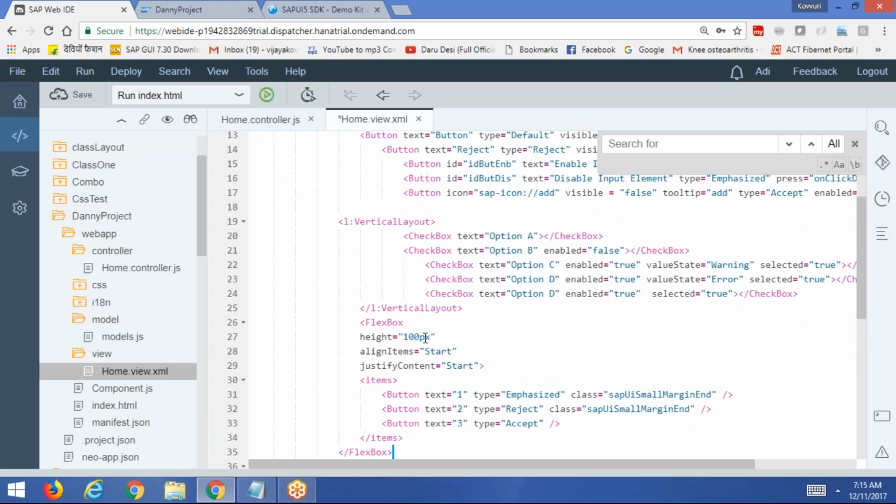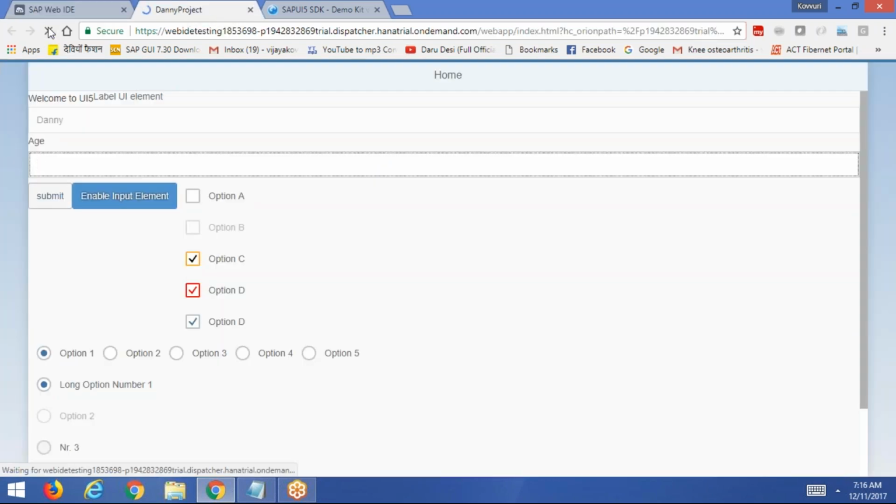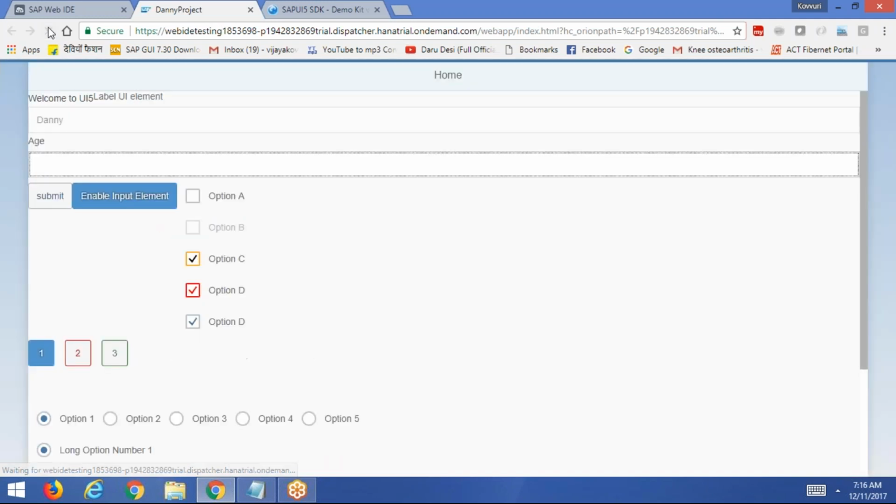I put here the flexbox. Height is 100 pixels. Alignment at start, justify start. And in this flexbox, whatever items you need to put, you need to put under this tag items. They have used buttons. The 3 buttons are used. Okay, so let's see how this looks. So now you got this flexbox with the height 100 pixels, and it is start.